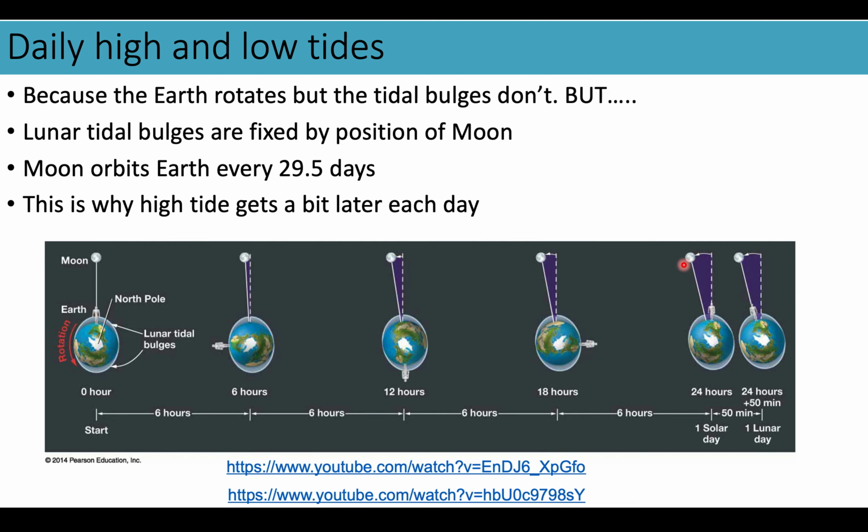So the first piece of understanding our tides is to think about the high and low tides that we see every day. So high and low tide daily is because the Earth is rotating. So the Earth is rotating, but the tidal bulge is not rotating. The Earth is rotating much faster than the moon is revolving around the Earth. So the bulge is going to be fixed in position in alignment to the moon.